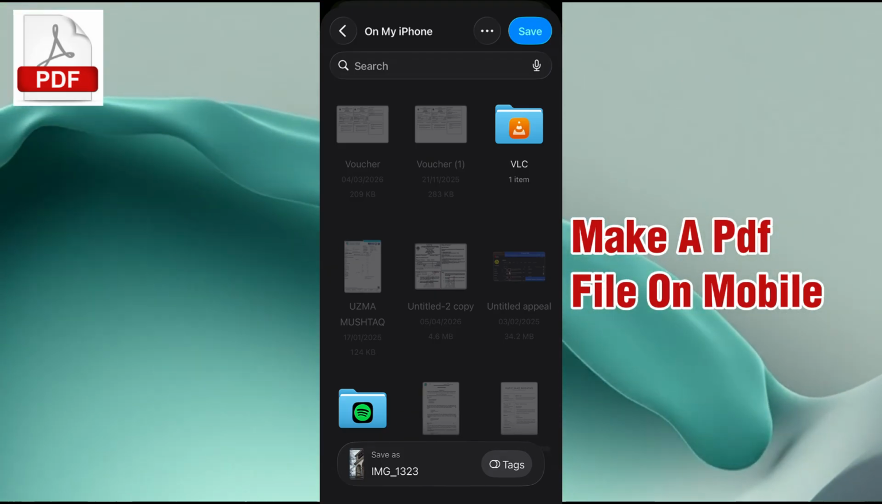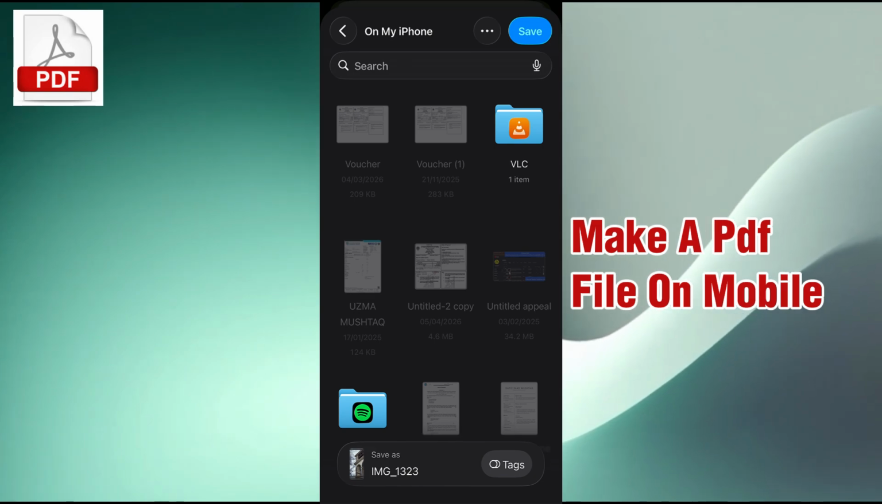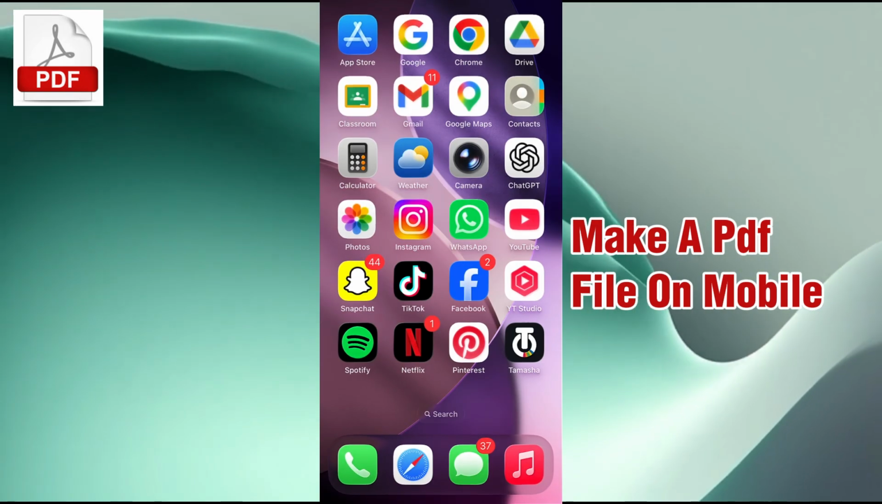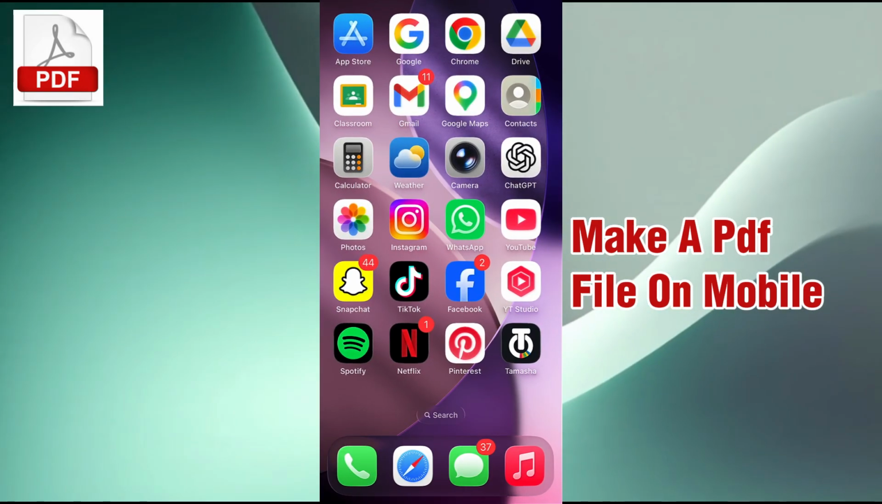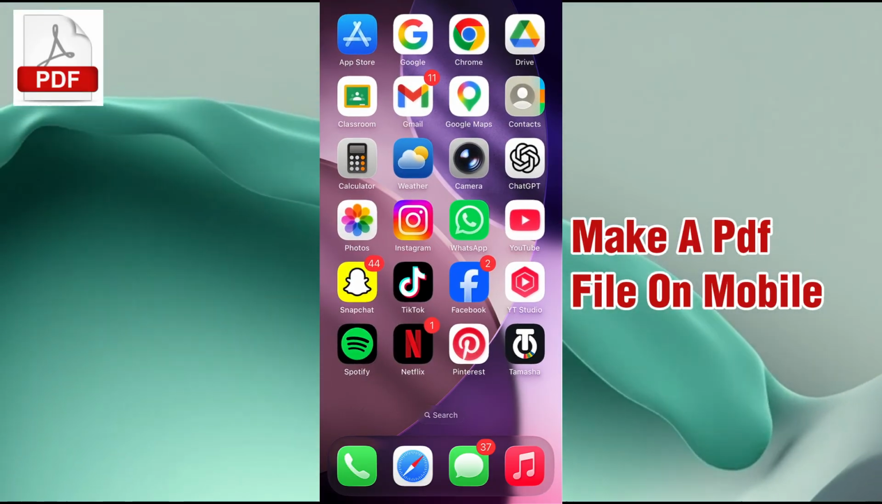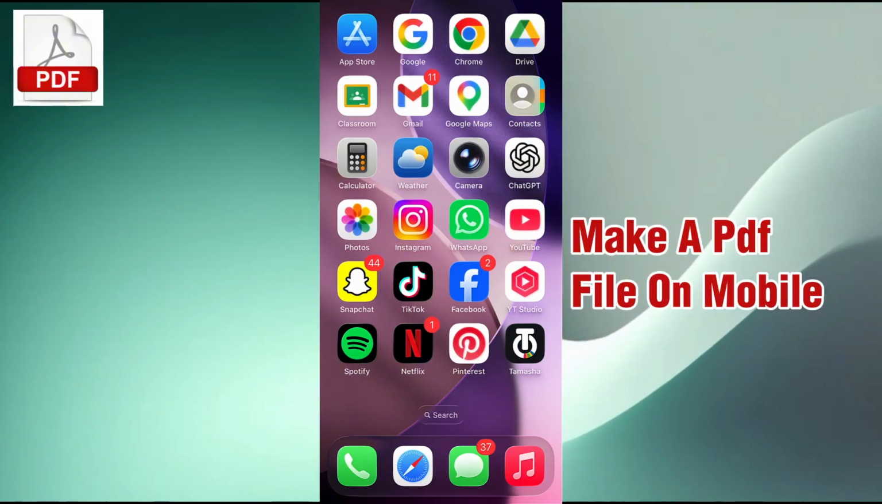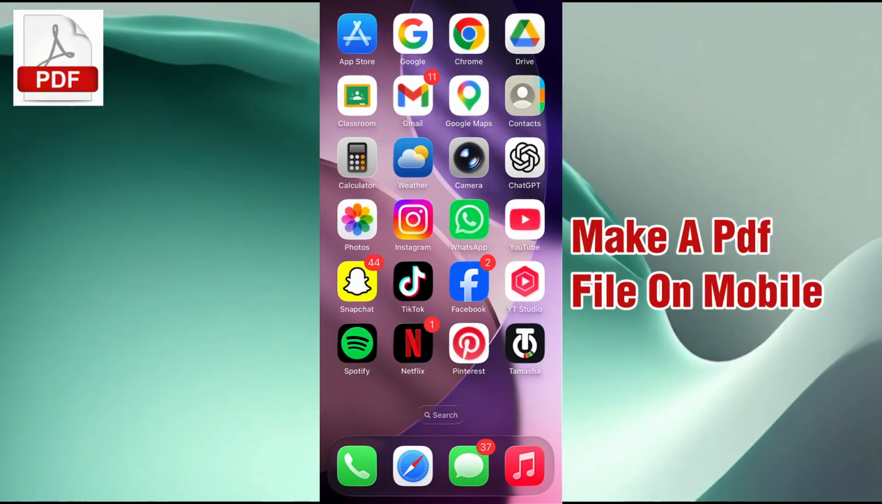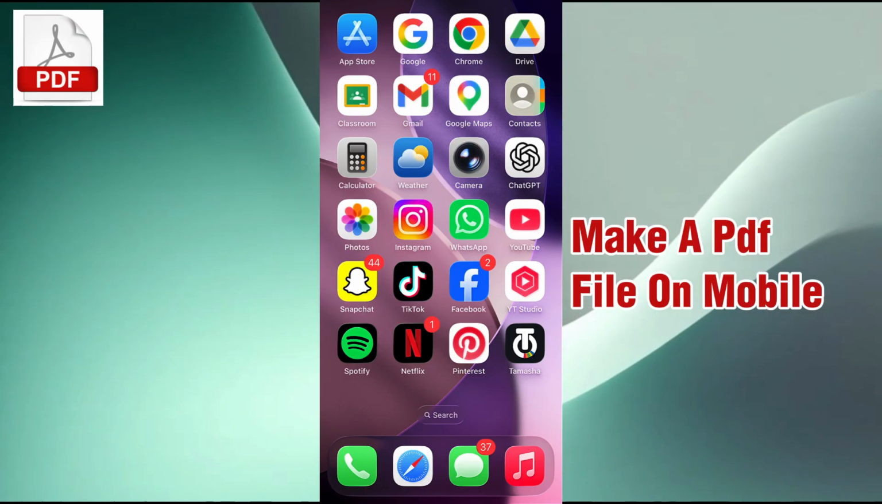Finally, if you want to check your PDF, just open the Files app and find the saved document. You'll see that your image is now a proper PDF file. You can share it, send it, or use it anywhere you want. So that's how you can easily create a PDF file on your mobile in just a few simple steps.